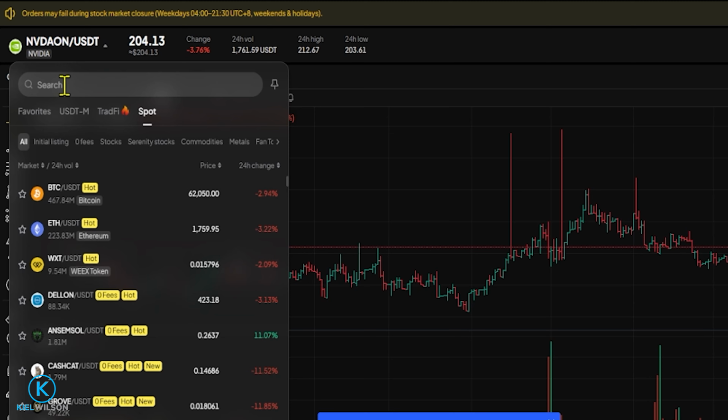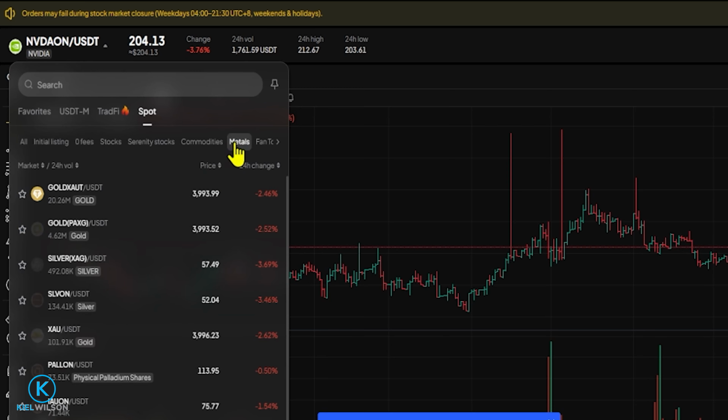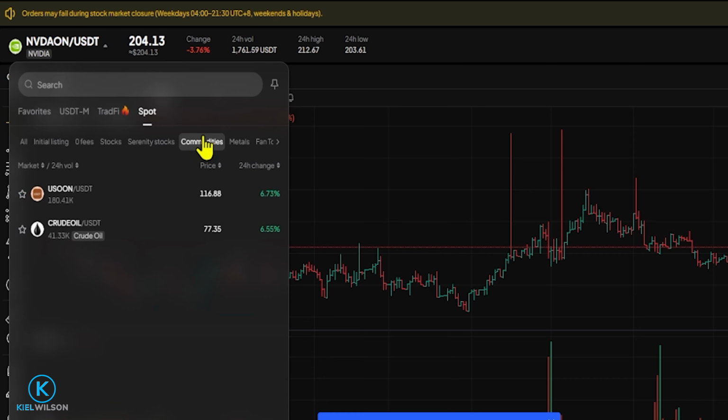If you'd like to make a favorites list of any of these pairings, you can also get that done by highlighting the star next to the pairing you wish to add. So for example, let's do Bitcoin here. I'll click on the star. Let's go ahead and do Ethereum. Let's go ahead and head into metals here. Let's do gold. We'll add silver here by highlighting the star. Let's head into commodities here. Let's go ahead and do crude as well, just like this.